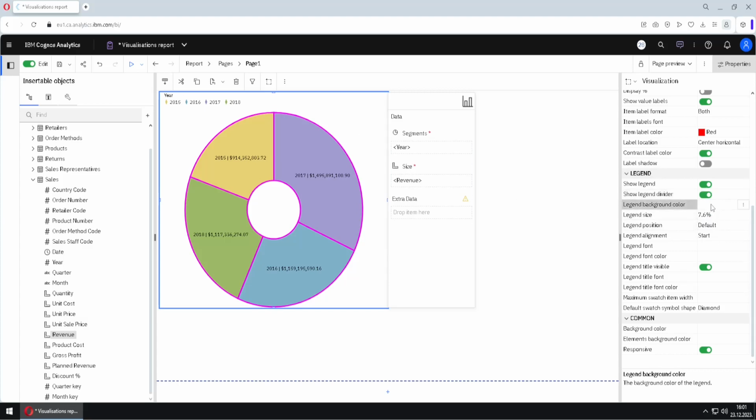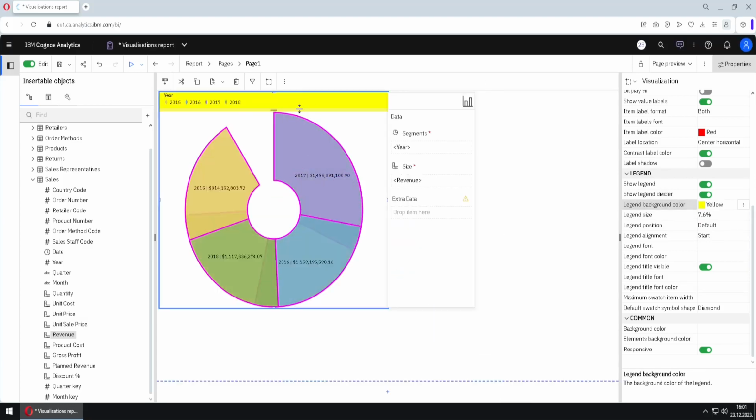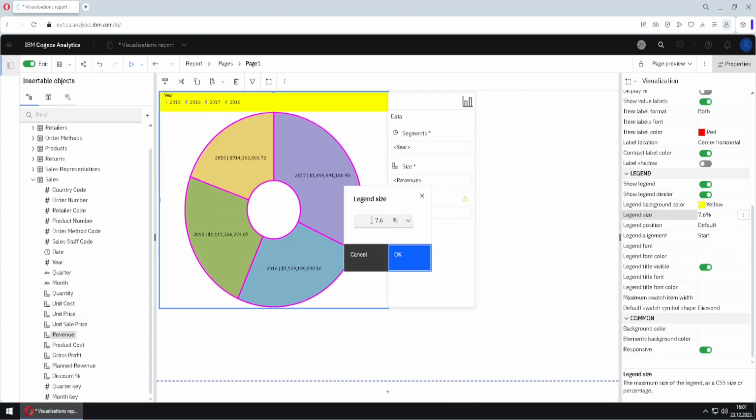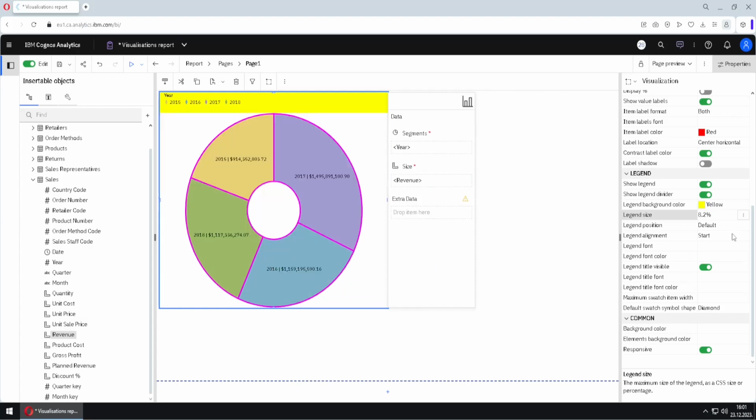Then we can change background color of our legend. If I click here, I can change it, for example, to yellow. And this is now the color of our legend. Then legend size. I will change this number to, let's say, 50%. And we will immediately see what will happen. But we can now use our divider line to change this back. And again, we will have our size of 8%.